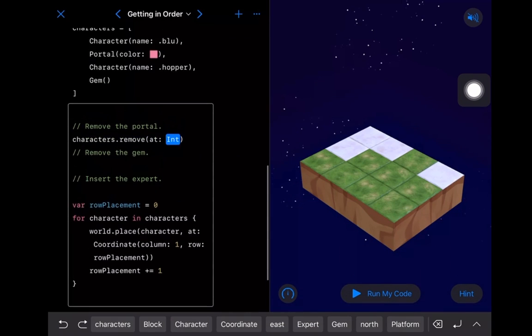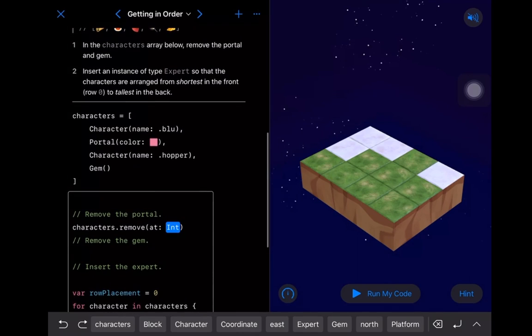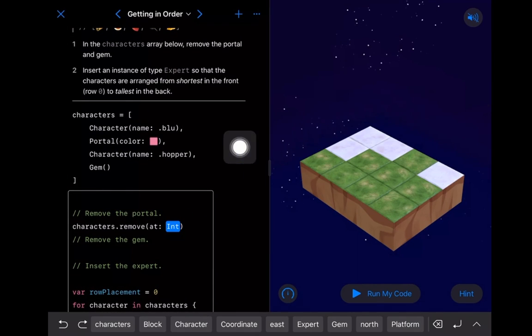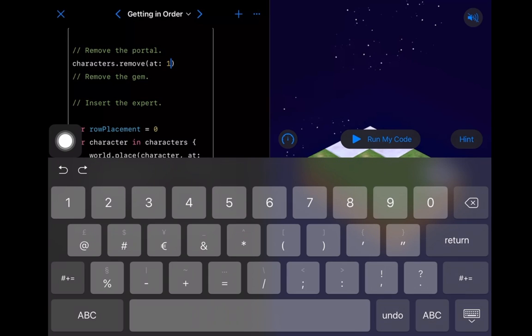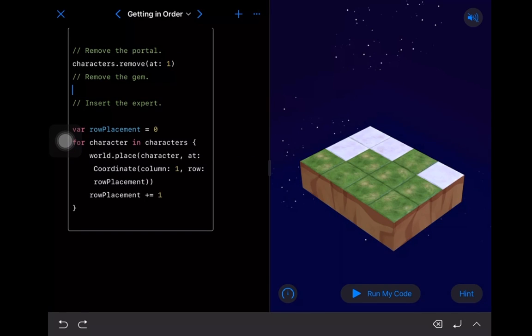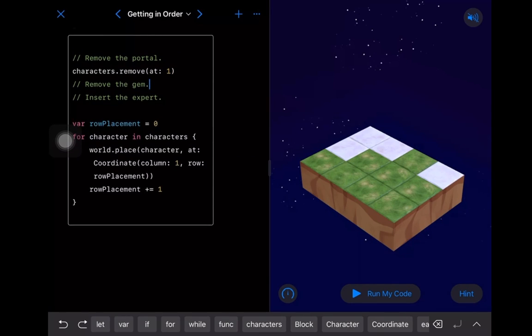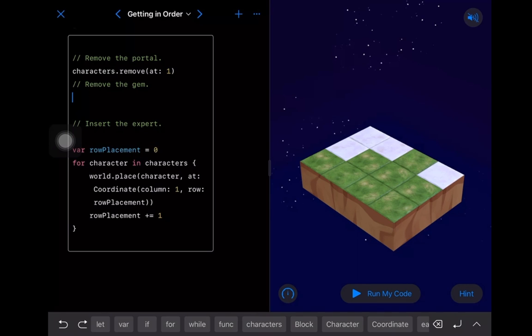So what index is the portal at? Well, let's see. Blue is going to be at 0. The portal is going to be at 1. The character Hopper is going to be at 2. So the gem is at 3. So portal, I said, was at 1. All right, so let's type in 1. Now we're going to remove the gem. Hit the return key. Give myself a bit of space there.